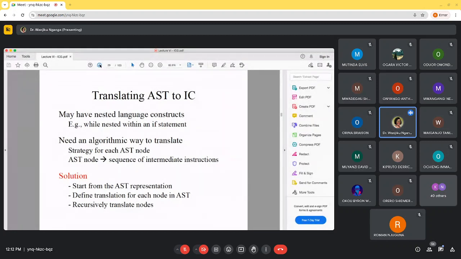You have to come up with a translation strategy for each node on the tree, so that for every node you can say, this is a node of this type, and these are the intermediate code instructions that we generate. From each node, we generate a sequence of intermediate code instructions. So the algorithmic way to translate our AST into intermediate code is to start from the AST representation, traverse the tree, and define a translation for each node in the AST. And this is guided by the grammar that you have.